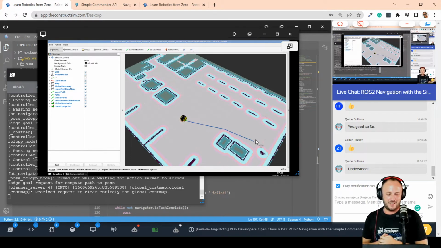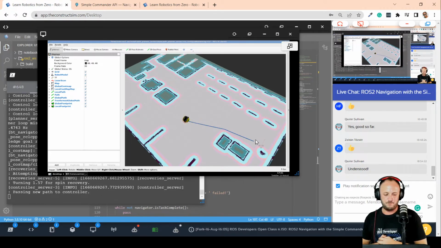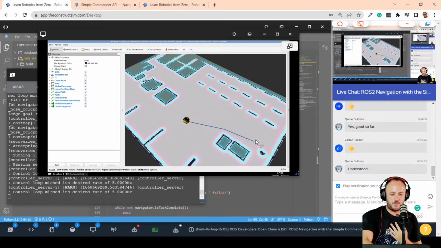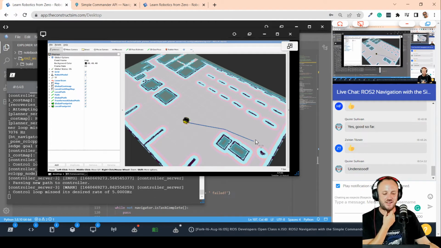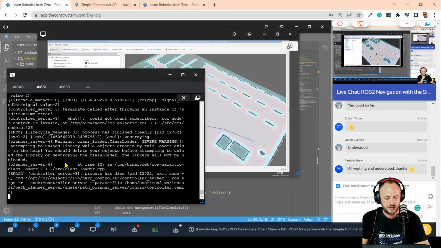So, yeah, basically that's it. This is the demo. Here it's executing some recovery behaviors, as you can see, and rotating and so on. So yeah, I'm going to actually stop everything already.